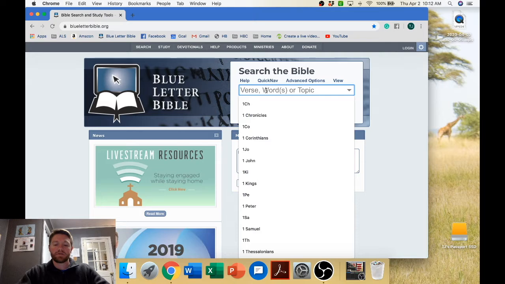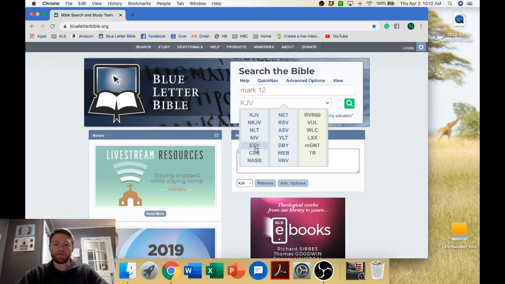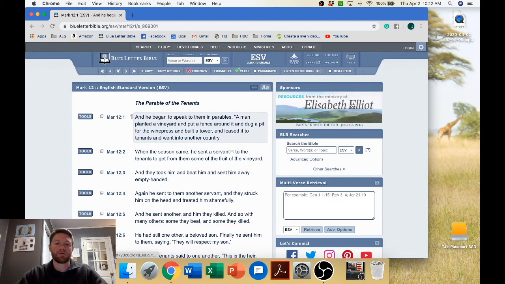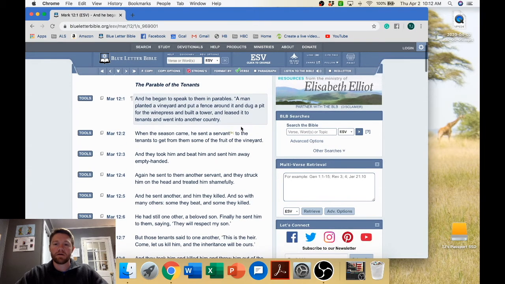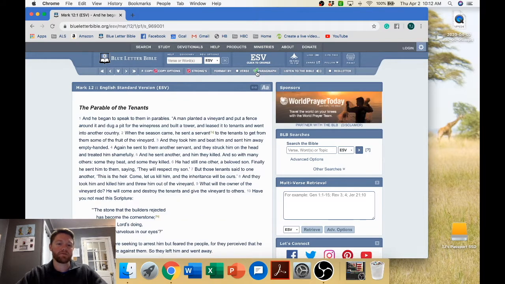But today we're just going to look up Mark chapter 12, and then I'm going to look it up in the ESV, and then we'll click search, and it's going to take us to Mark chapter 12. If you notice, there's a listen to the Bible thing. You can check the red letters to see when Jesus is actually speaking. It helps you identify that a little bit easier. You can change this to a paragraph form if you would like to, if you like to read that way, or verse by verse.